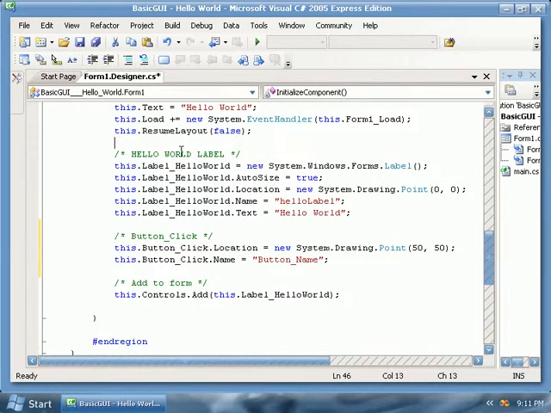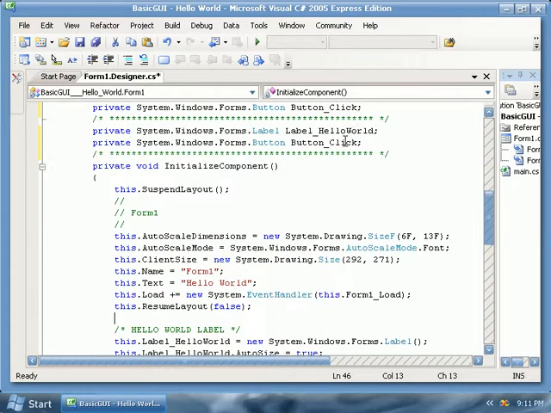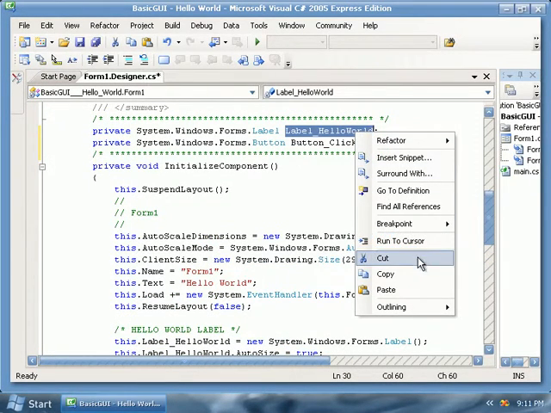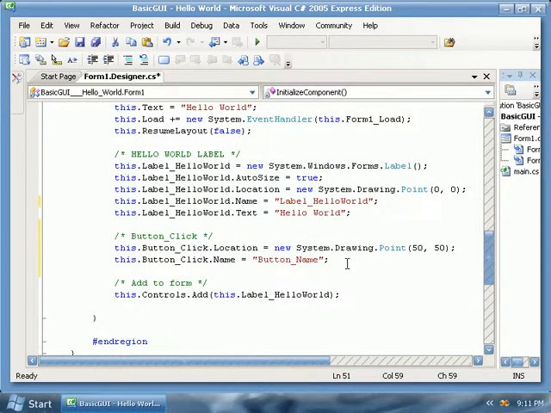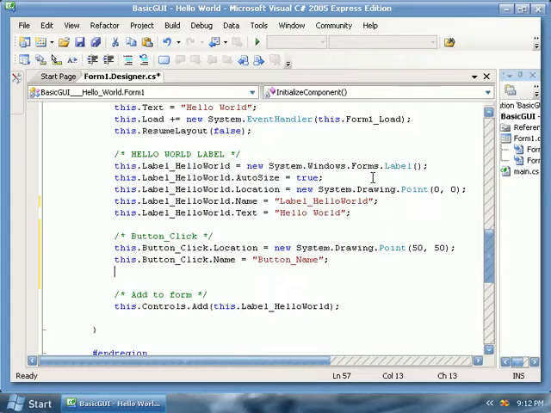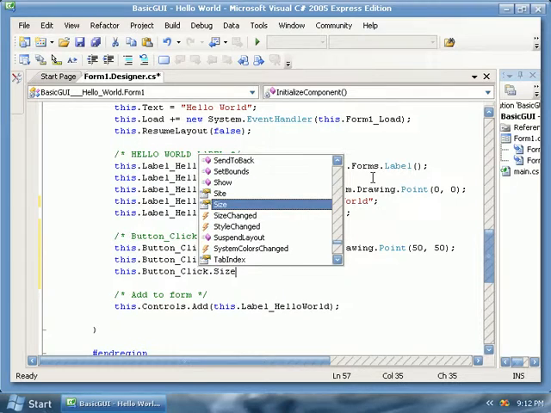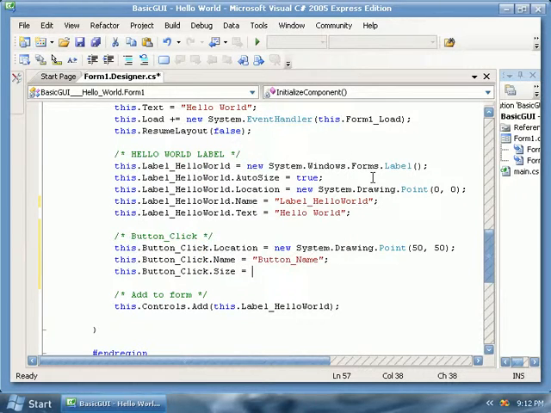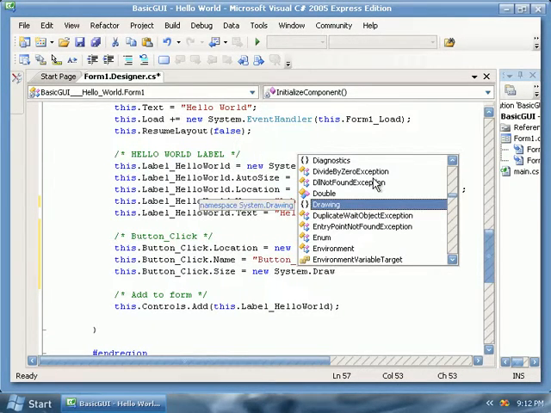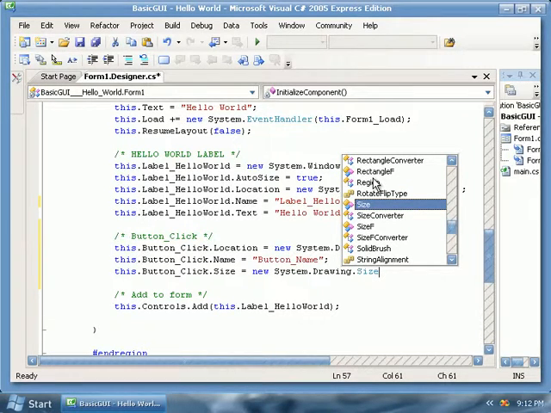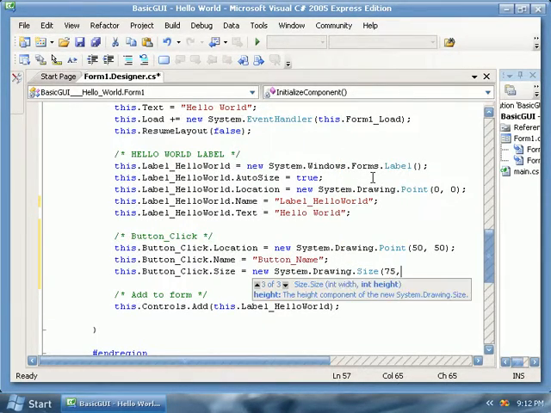And if you don't mind, here under hello world, you know how we declared it up here as label_hello_world? Let's copy this, and under the hello world label we'll change that to label_hello_world. So make sure you make that change. Okay, so here we go. This.button_click.Size equals, and we'll do new System.Drawing.Size, and we'll just make it 75 wide by 25 deep.